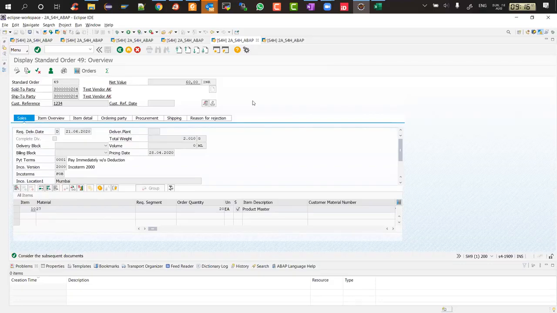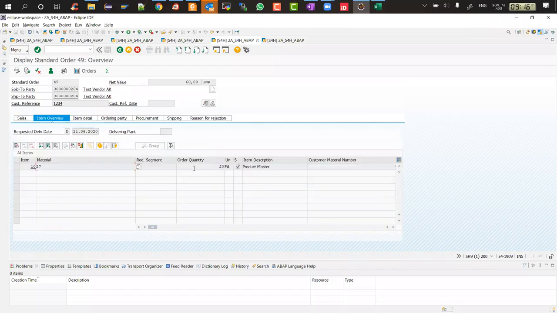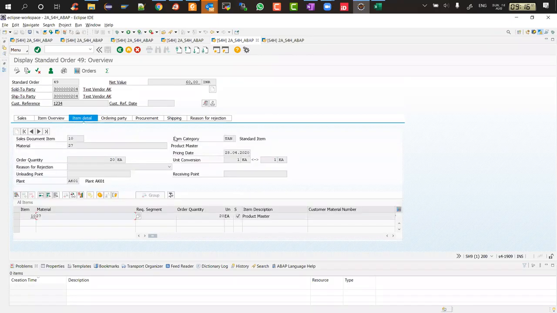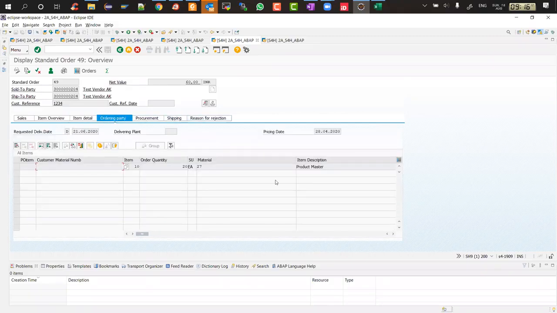So it's a little bit functional. You have to understand functionally how an order is basically created in S4, and you can check that in VA03, the different orders, and you can see the different tabs. Item overview will have different details only for items. Then we have detail level of item, like item category, what is the material? Then we have ordering party, procurement, shipping, reason. So it's all connected. An order is connected to different departments, shipping department, procurement department, etc. So it goes through a flow.